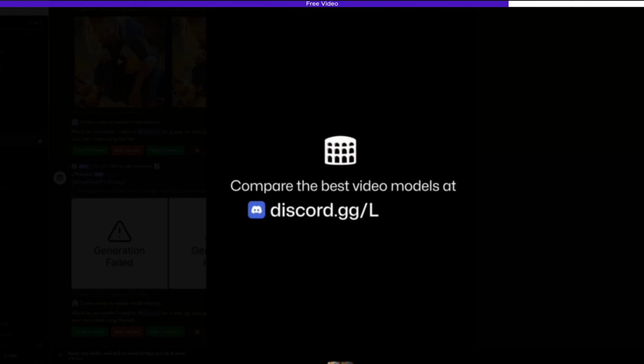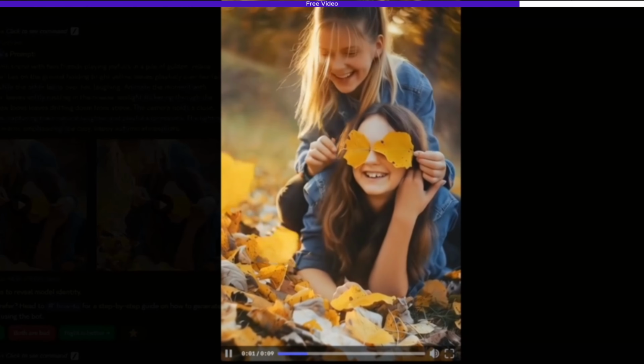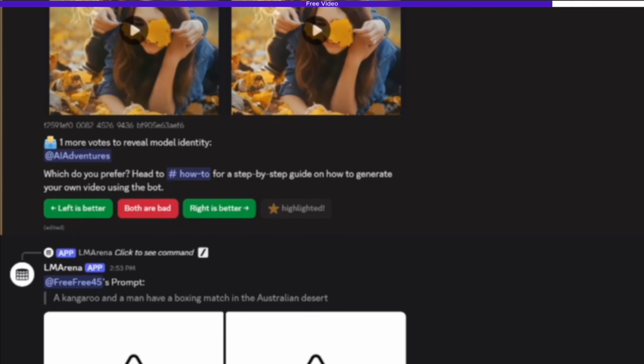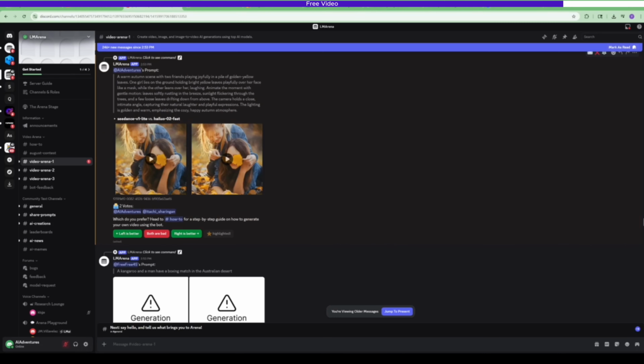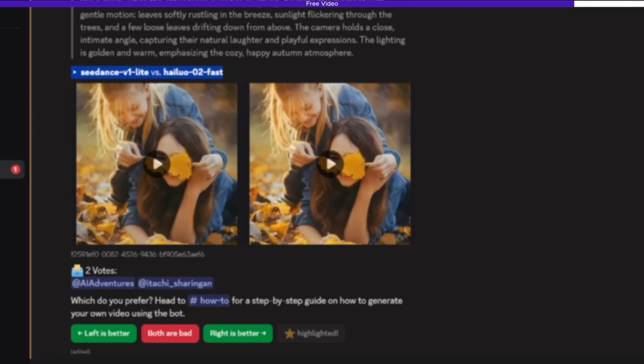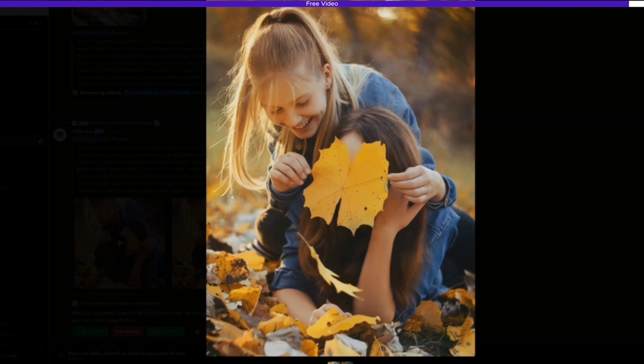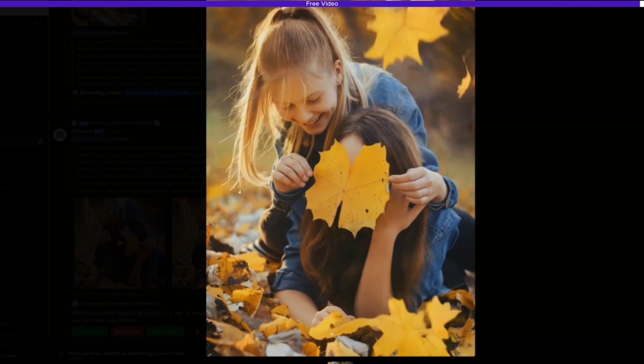The only catch is, at first you won't know which model created them. To unlock that info, you'll need to vote on which output you prefer. Then one more person has to vote on your generations too. Once that happens, the model details become visible. In our case, we found out the videos came from Seedance V1 Lite and Hailuo 02 Fast. Pretty impressive, especially considering they were completely free.